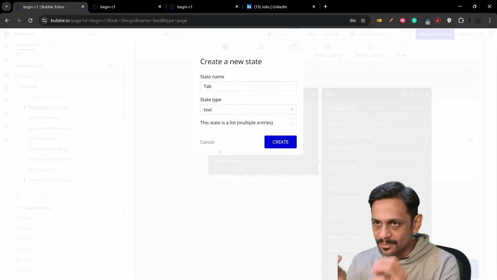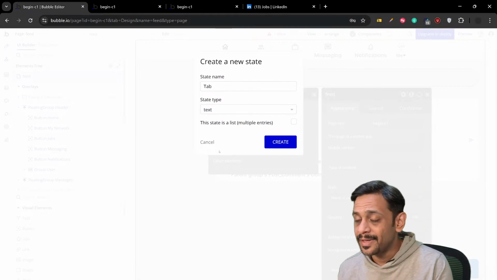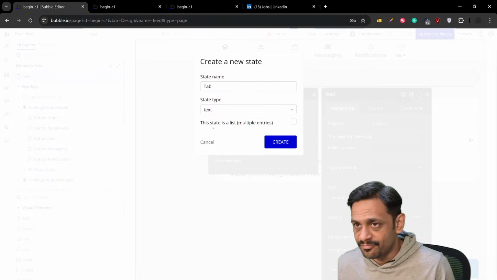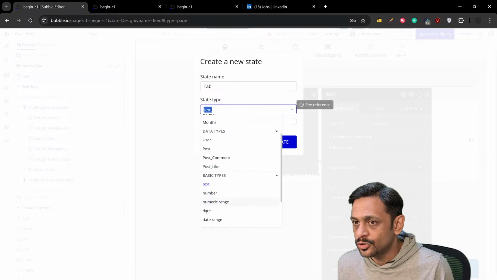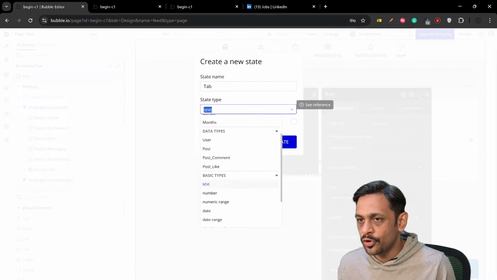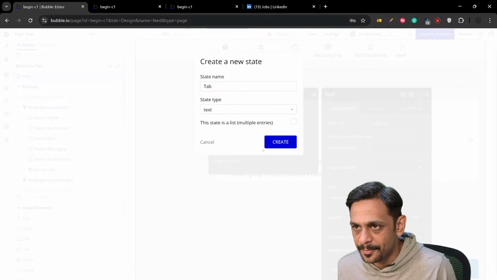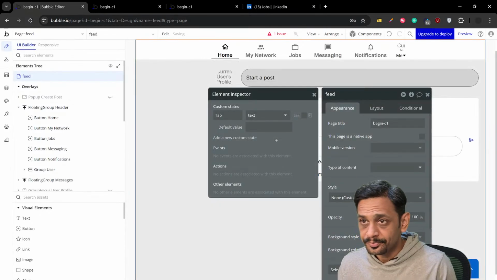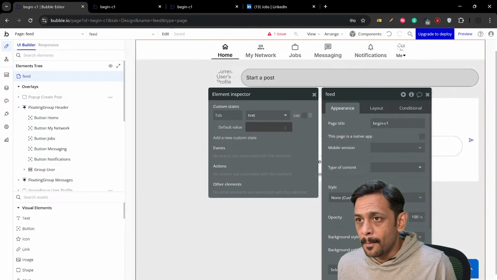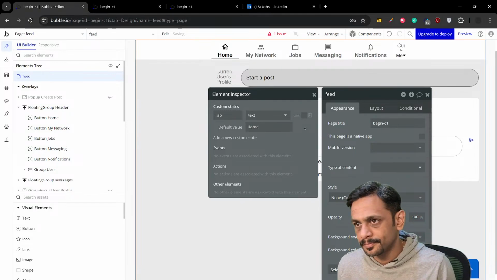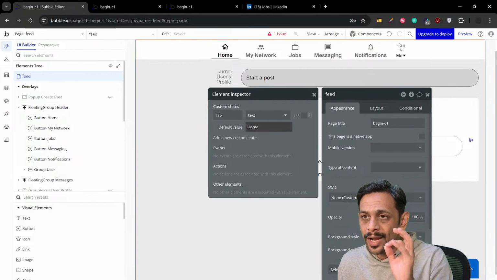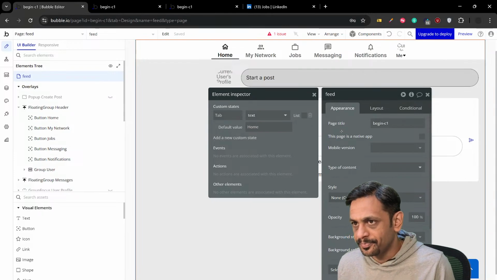So I'm creating a custom state. The state type can be any of the data types that we have, which could be an option set, a data type, or basic types. I'm going to use text, which is a basic type. I'll create. Now, by default, I want this to be home. Default value, I'm giving it as home.